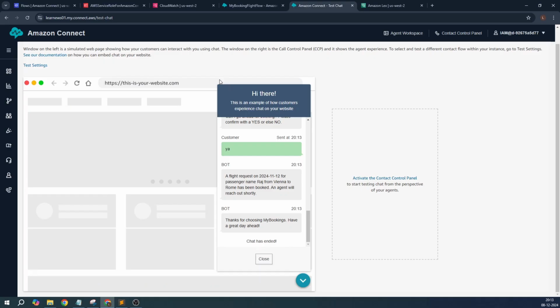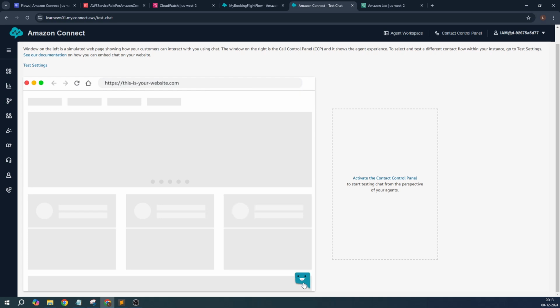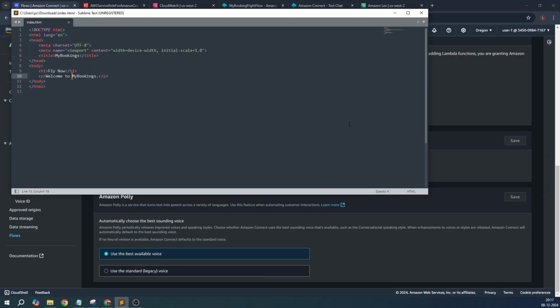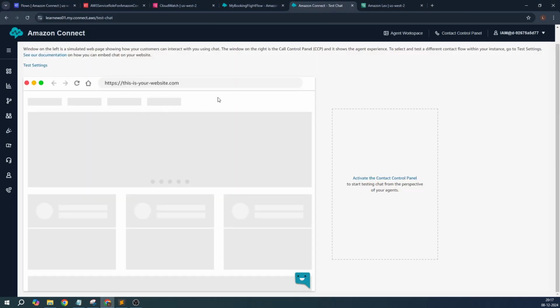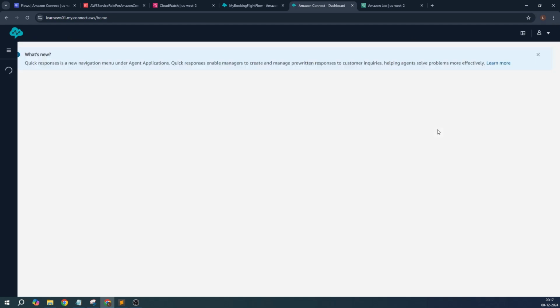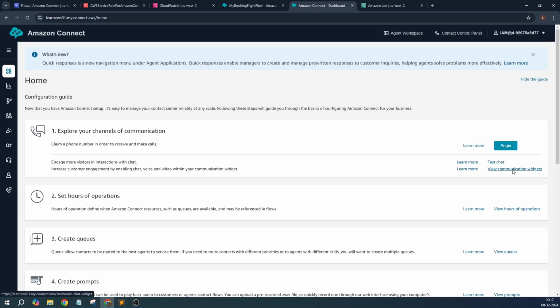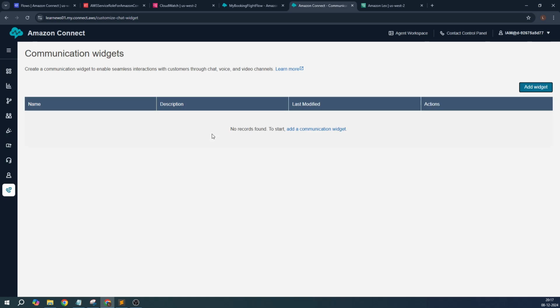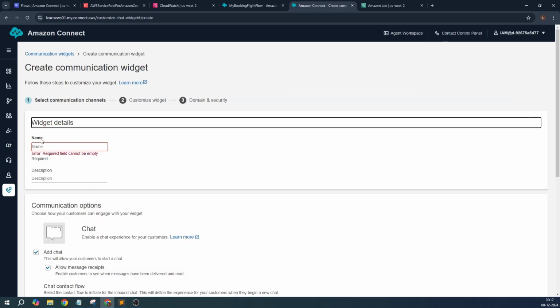So this specific block, if you want to have it developed on your website, how you're going to do it, that's what I will be showing. I have created a basic HTML page, and this is where I'm going to embed the bot that I have created. We'll go to Connect again, go back to home, and in home click on view communication widgets, and add a widget.